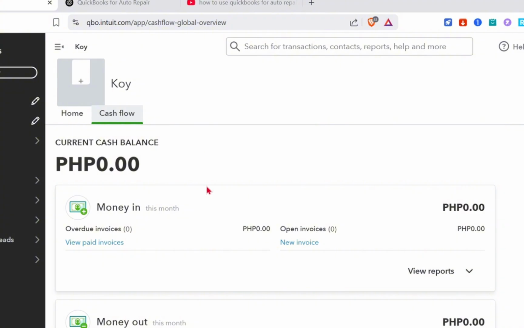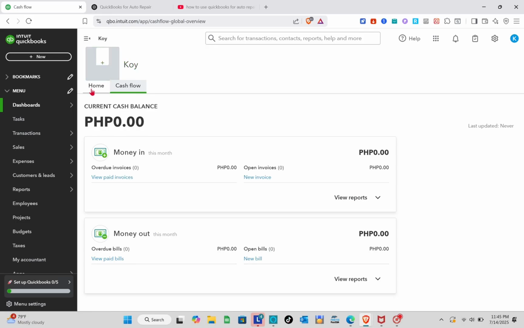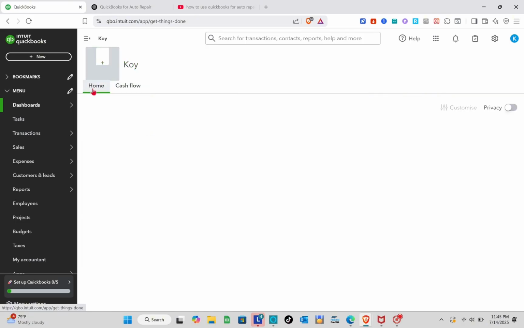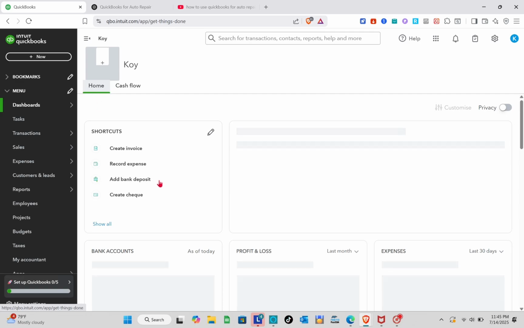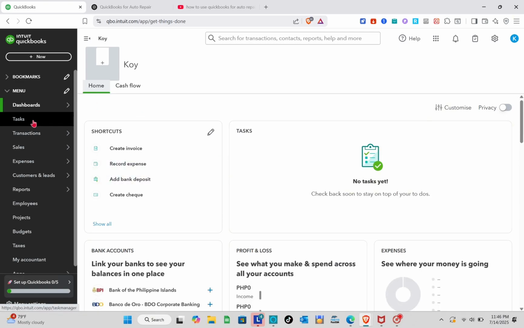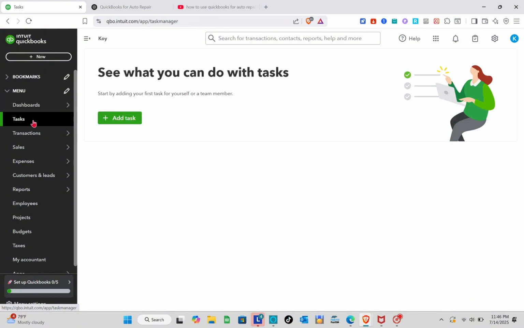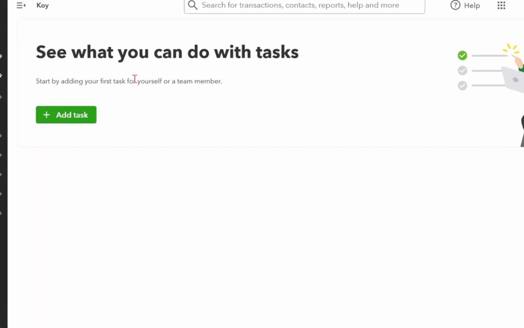Okay, so you have open invoice and open bills right here. Now let's go back here. Okay, so next, let's go to the task section. So under the dashboard, we have the tasks. So see what you can do with the tasks.